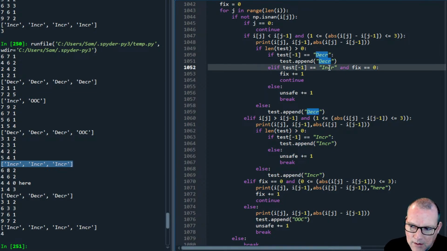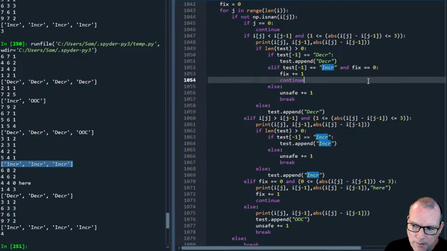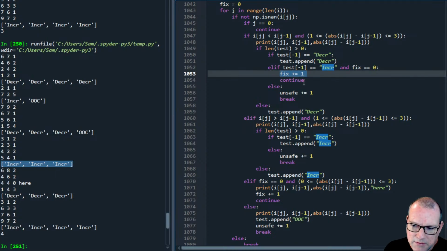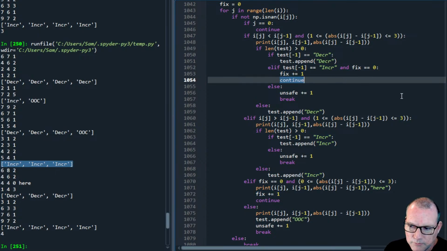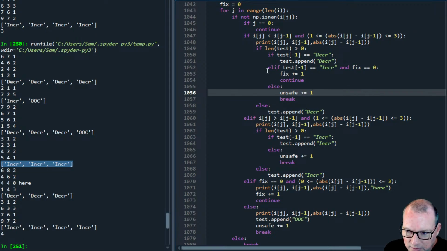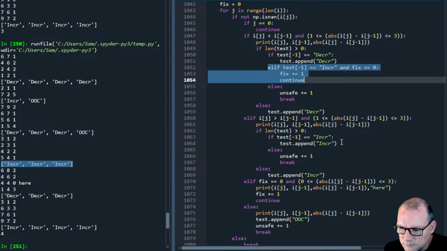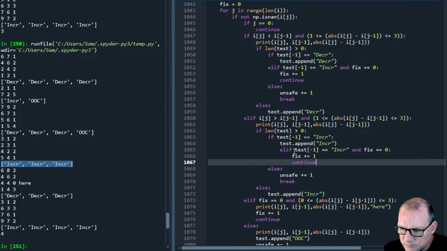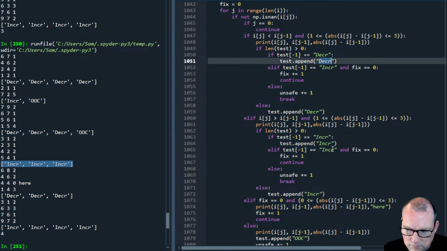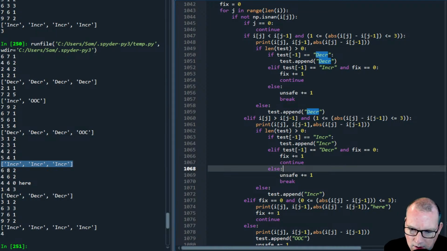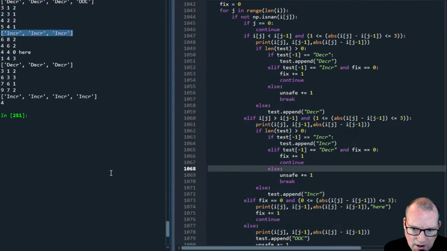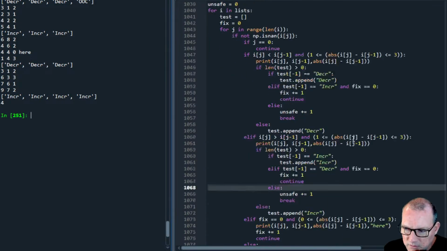Now, if the result is a decrease, but the previous one is an increase and we haven't fixed anything yet, then change fix to +1 and go back up. So now we're going to do this exact same thing down here. We're just going to do the reverse. So now this will work on the entire set because we just did the opposite.